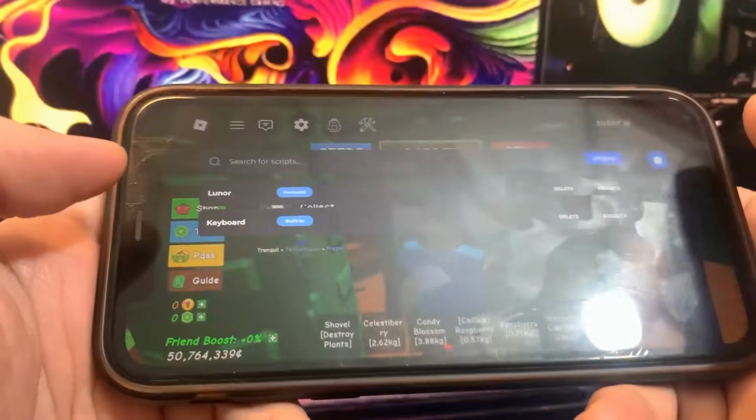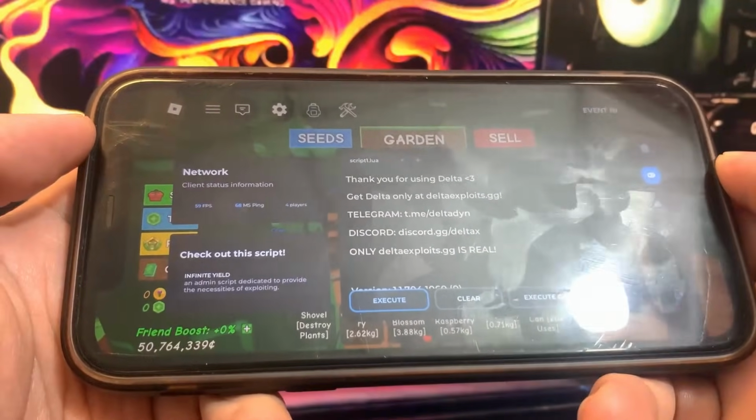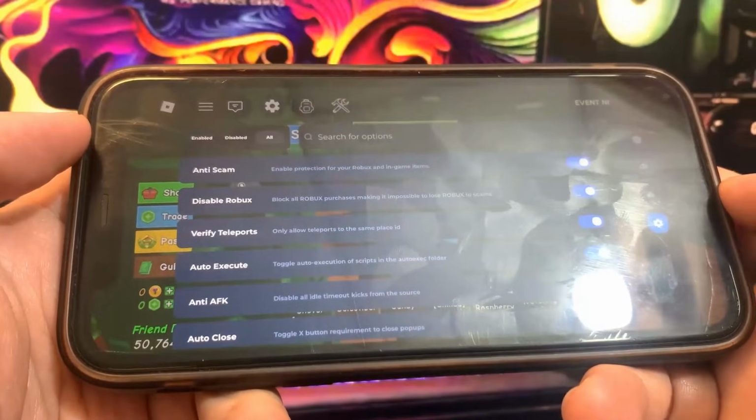Look at that. We're walking around. We got the joystick and all these settings. Pretty crazy stuff. So be sure to try it out.